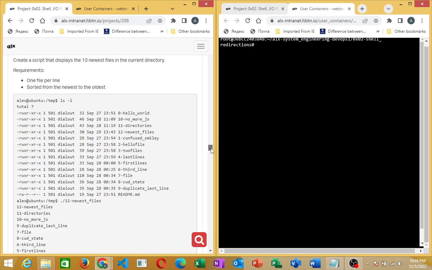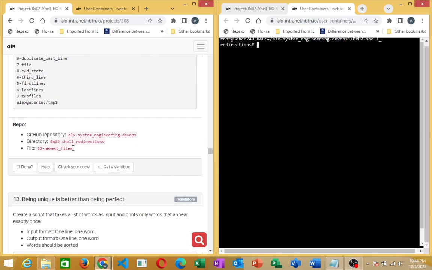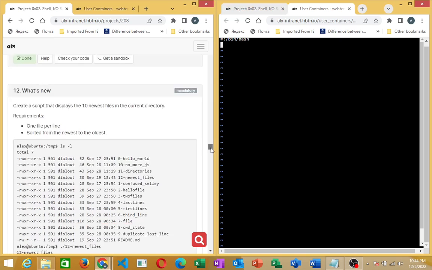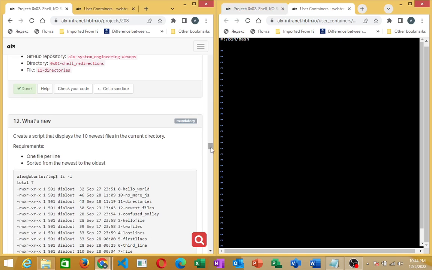Requirement: one file per line, sorted from the newest to the oldest. So first things first, again we copy the file name. I copy that. I do vi, I paste in my file name. Insert to write into vi. A compulsory first line must be written, bin bash. So what are we doing here? It said write a script that displays the 10 newest files in the current directory. Alright, that is exactly what we are going to be doing.